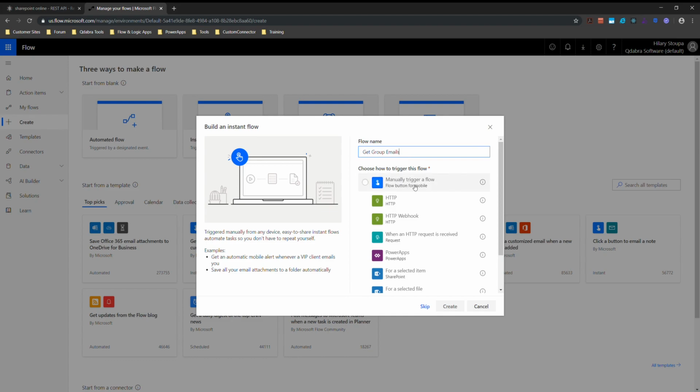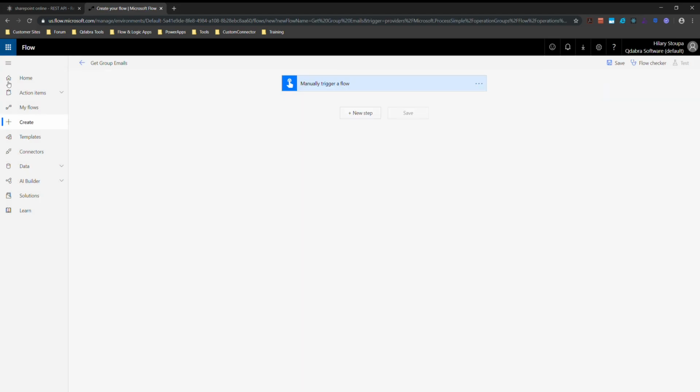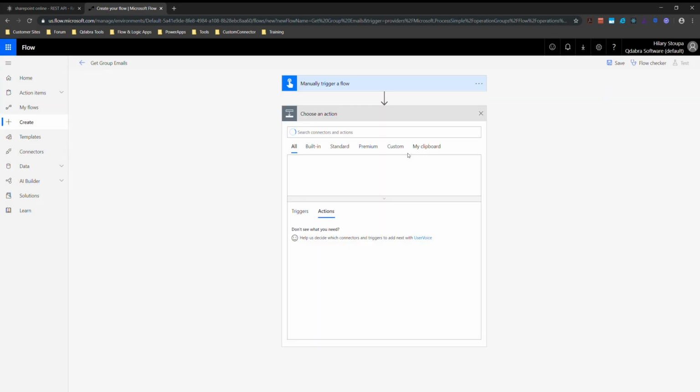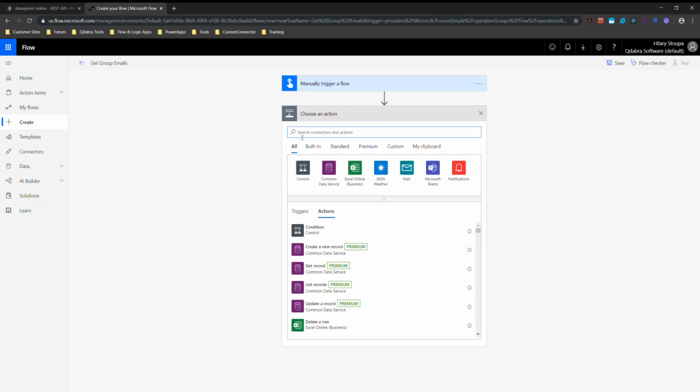And we are going to manually trigger this flow. You'll use other steps in your flow prior to this one, probably. But again, just an easy demo. So we're going to use the REST API for this, the SharePoint REST API.